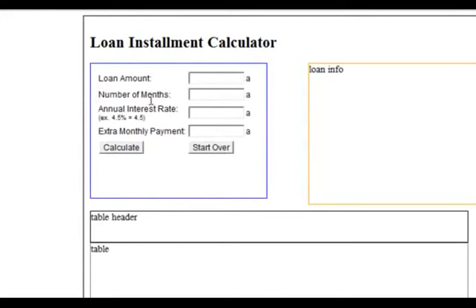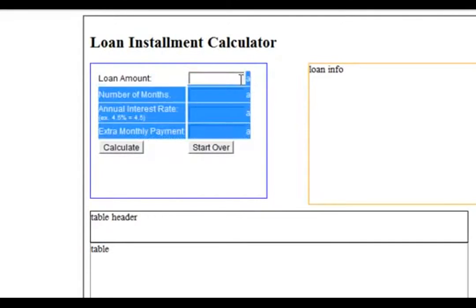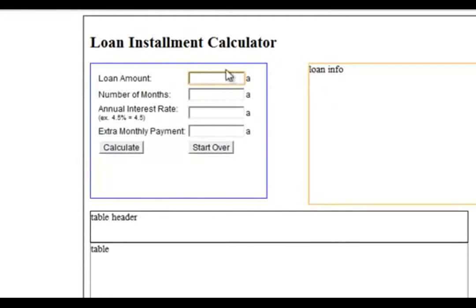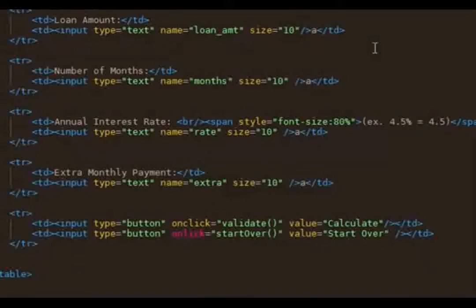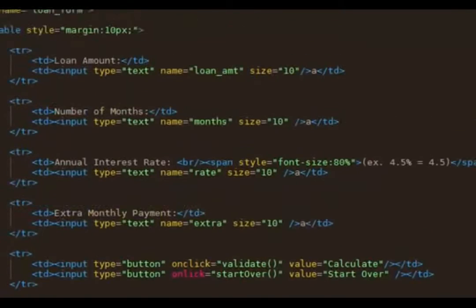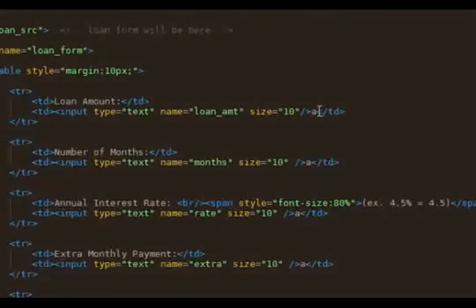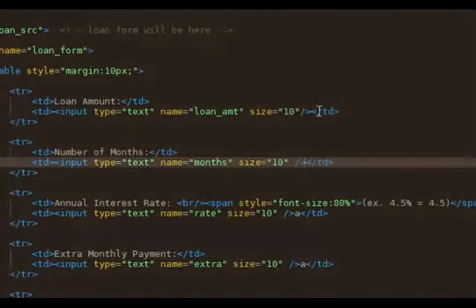Okay, so I have A. Oh, I actually want those to be in the cell. I'll deal with that in a second. All right, so we got loan info, table header, and table. Okay. All right, so let's go back up and fix that. I'm sorry, you don't put it that way, I don't know what I was thinking.